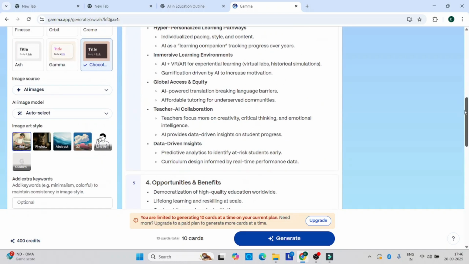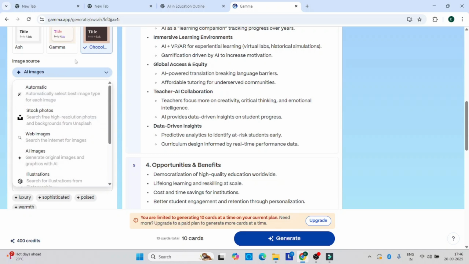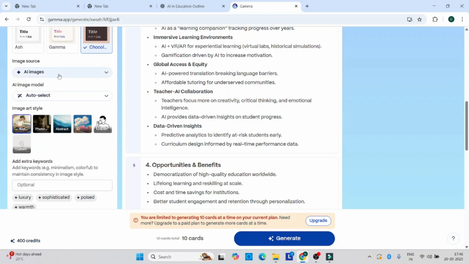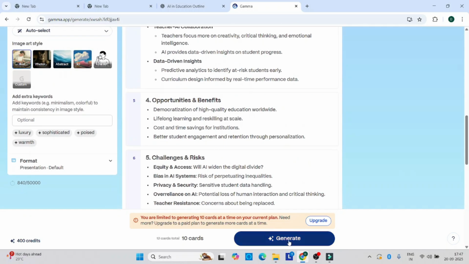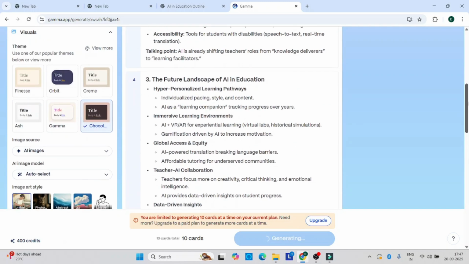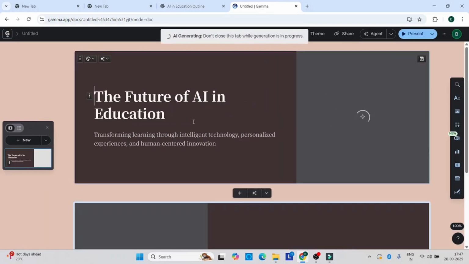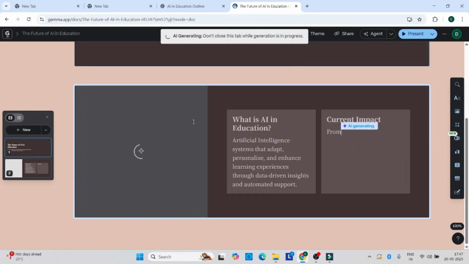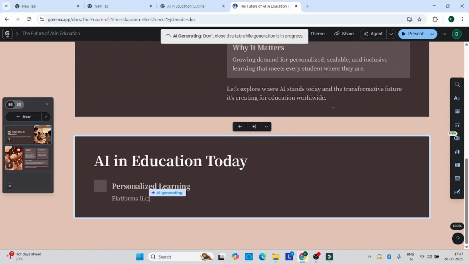There are a few settings and changes that you can make. In the AI images, if you want AI images to be included in your PowerPoint slides, I'll show you what it means, right? And coming down, now everything looks good, and I'll select generate. So now you can see how beautifully it will present a slide. It will provide me slides with my content, and now I can present it anywhere.